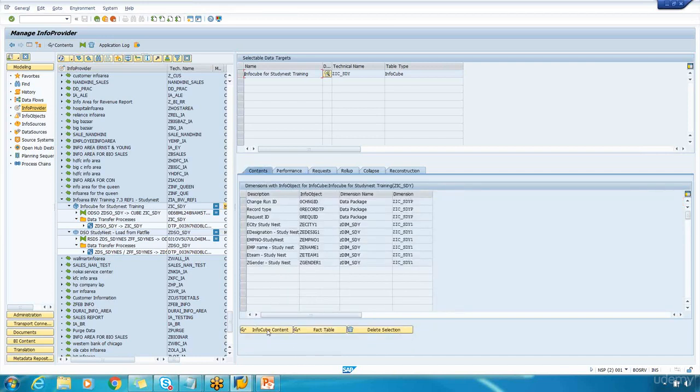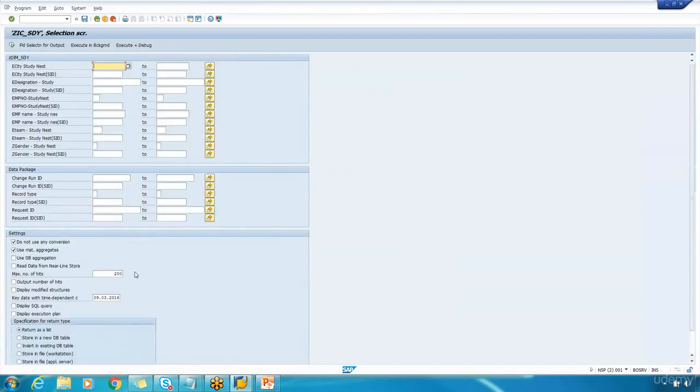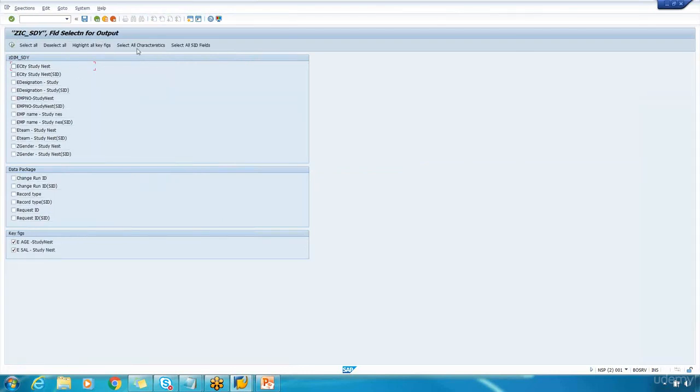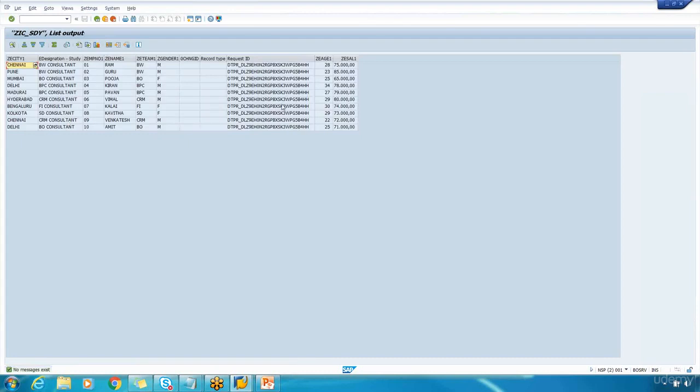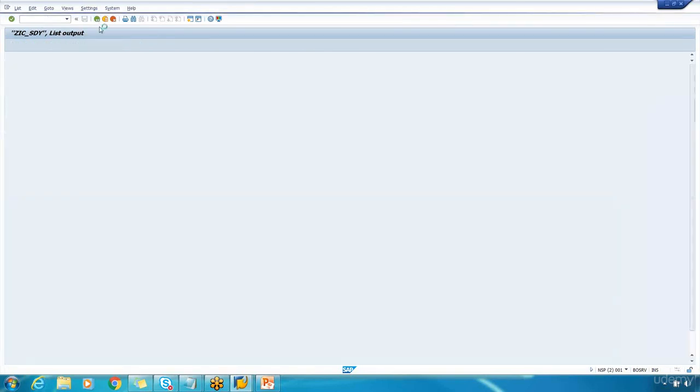In the content, you see the delete selection, we don't have to worry about it. This is the dimension name. You remember the dimension name, I told you, right? So here is the Infocube content. It will take you to the place where you can see the content of the Infocube. In field selection, select all characteristics. We don't need the SID, right? Click OK. So now the data is already available in the Infocube, right? I'll go back.